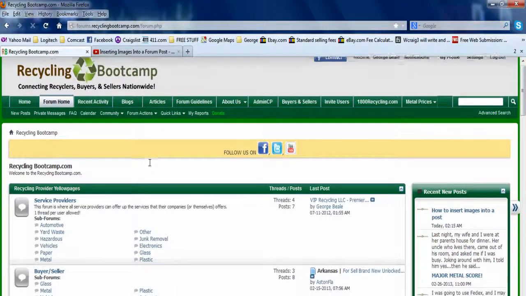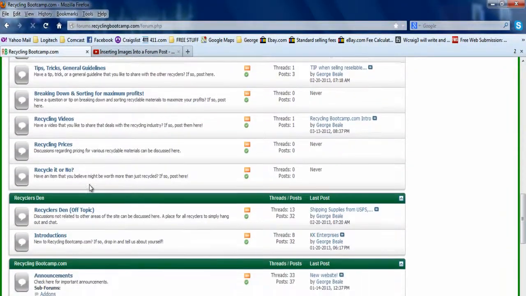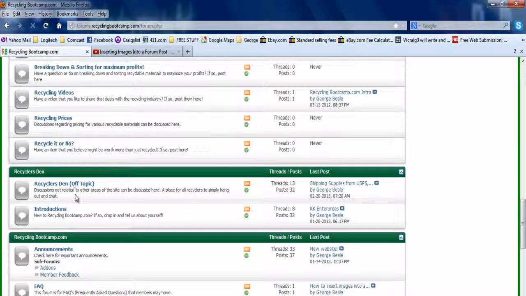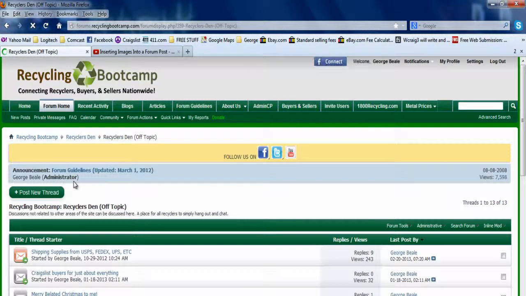For this demonstration, I'm just going to go right down here. On my forum, I have basically an off-topic discussion area called Recycler's Den, since we are a recycling industry forum. So I'll click on that, and then basically from here I'll click on post new thread.